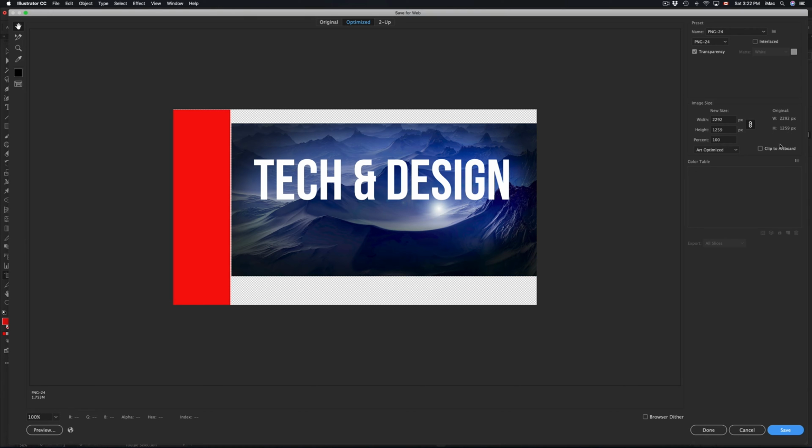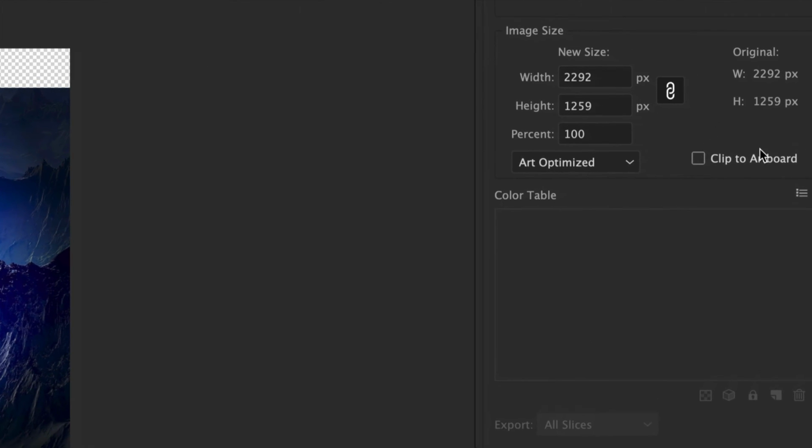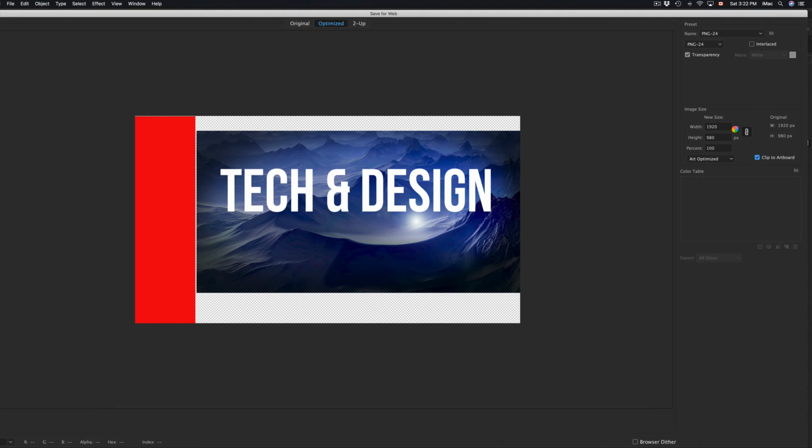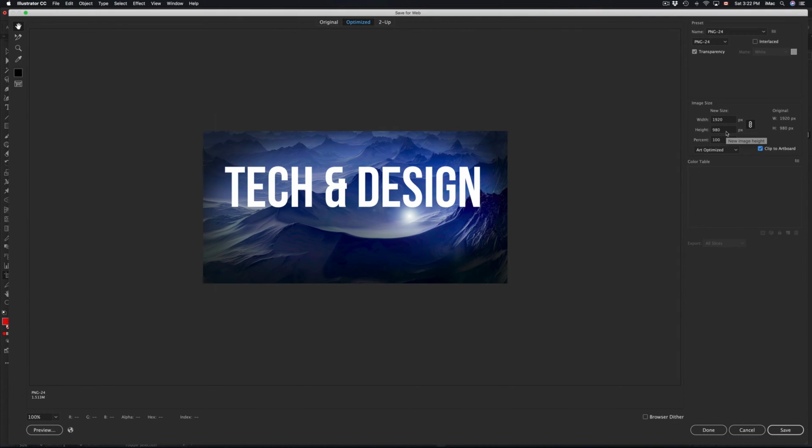So in order to fix this problem, we just have here on the right-hand side to put a check mark right here. Once we do that, you'll notice that your sizing will change. It's going to adapt to the size of your actual artboard. It's going to take out anything that was around it or not inside the artboard itself, including part of your image. Anyways, that's it. That's all you have to do.